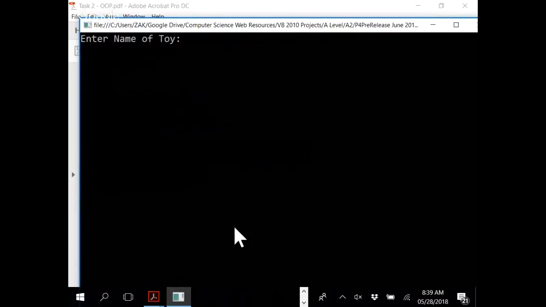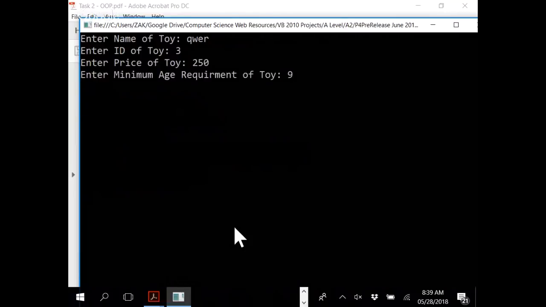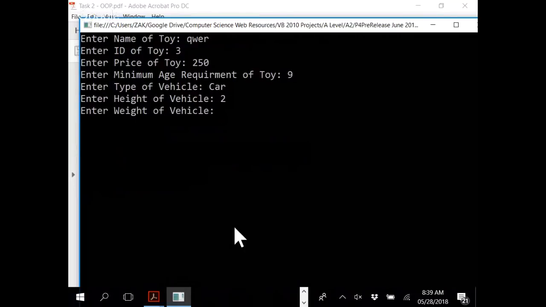Now add a vehicle. Name of the toy, ID of the toy, that was 4, this one is 3. Price was 300, now 250. Minimum age, let's say 9 years. Type of vehicle, car. Height of vehicles, let's say 2 meters. Weight of vehicles, let's say 1250. Length of vehicle, let's say 1.2.